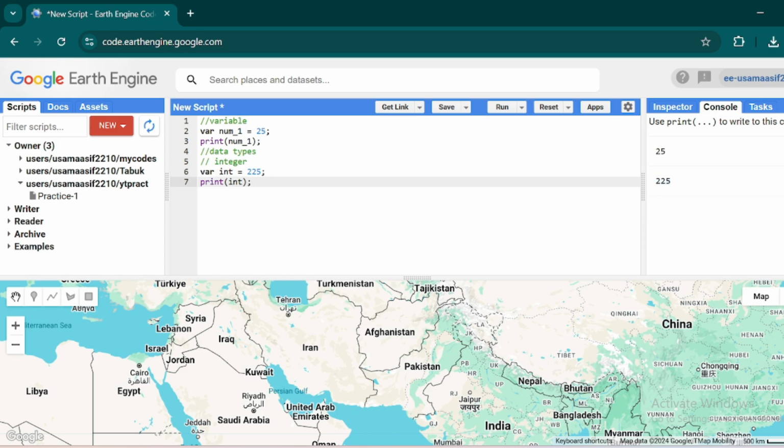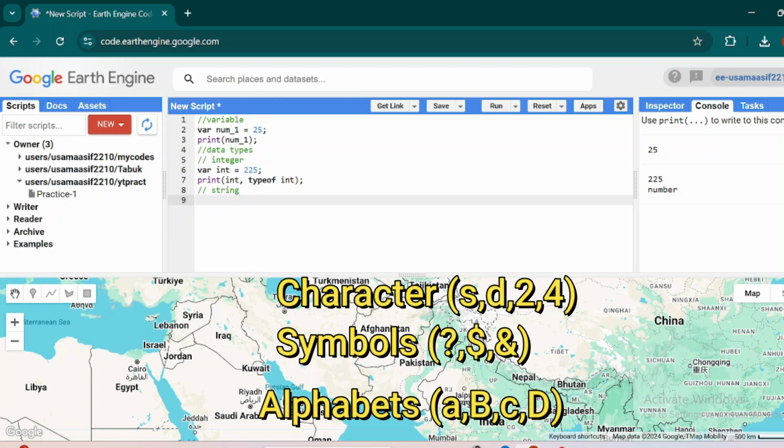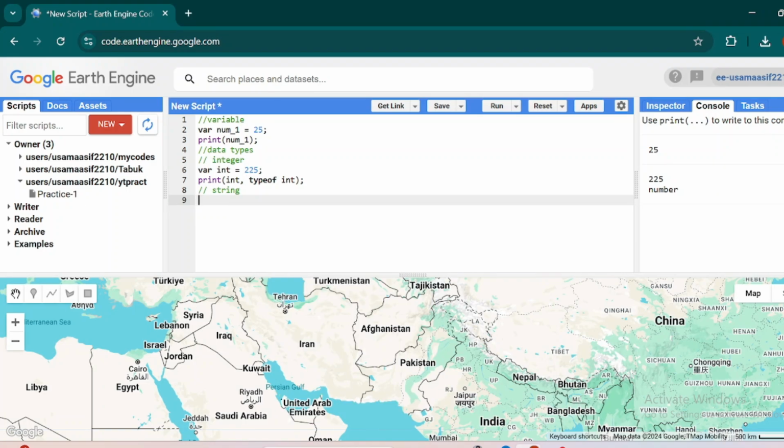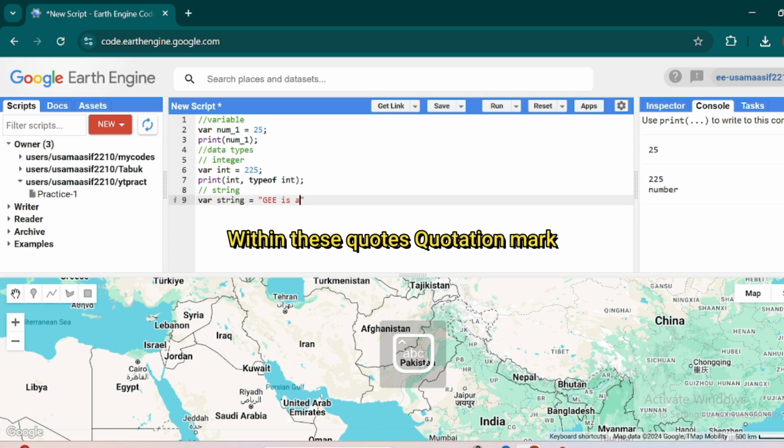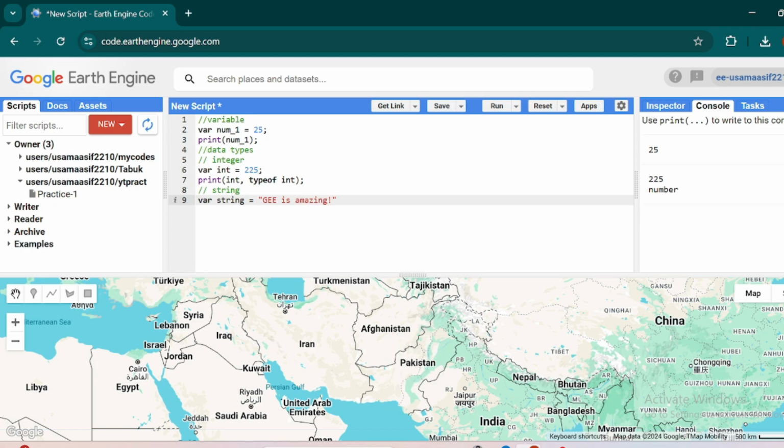And if I add a comma and then typeof(int), you can see over here that the data in this variable is 25 and its type is integer. Now the next type is string. Characters, symbols, alphabets, or even sometimes numbers can be a string, and you can save a string just like this: var string is equal to 'GEE is amazing', and at the end a semicolon.